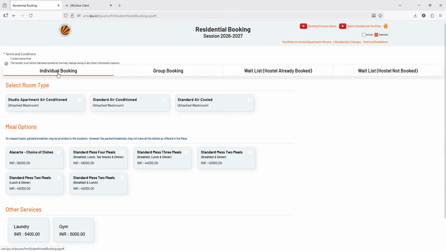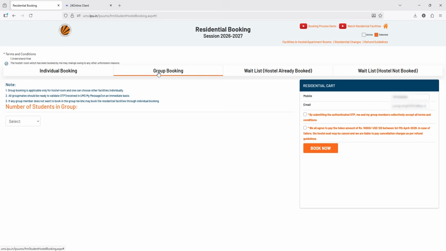Individual booking option is only to make booking for oneself, whereas the group booking allows an individual to make booking for oneself along with one's friends.